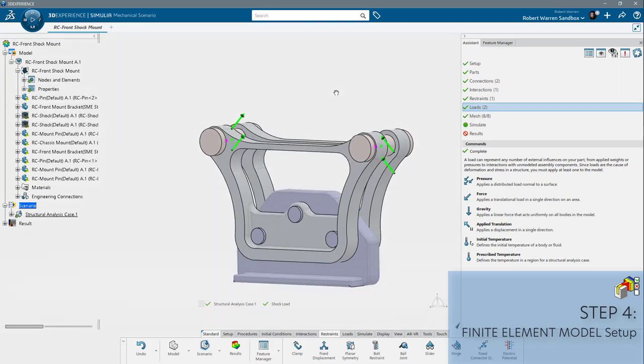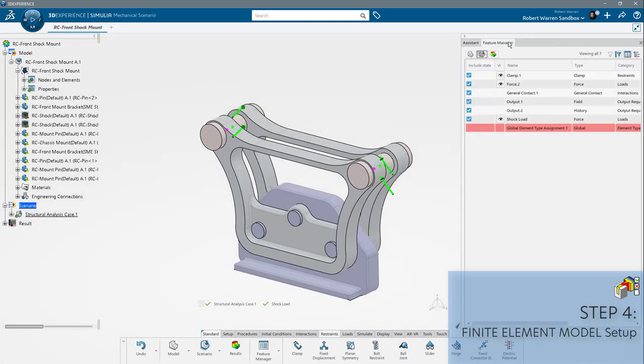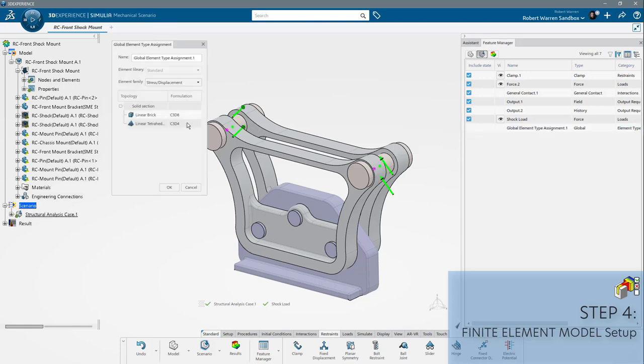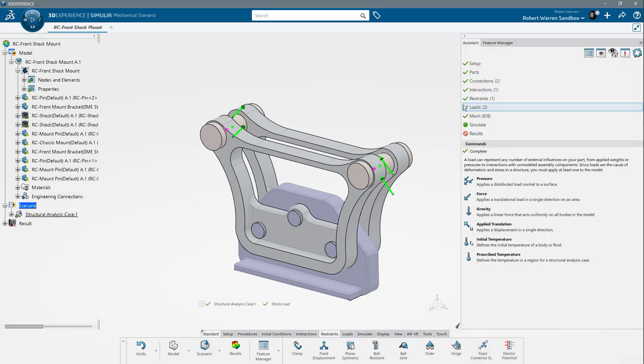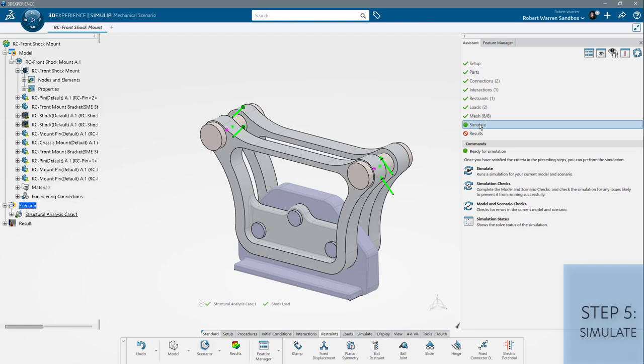Lastly, a verification of the global element type is required. We can see this is the last red section in the Feature Manager. After this verification, we will have all green checks in the assistant indicating we can solve the study. Choosing Simulate from the assistant opens the Simulate Property Manager.